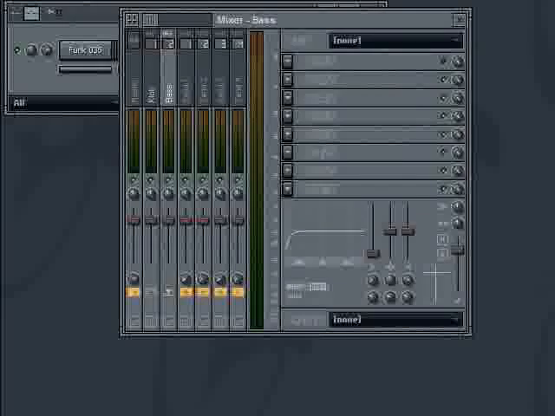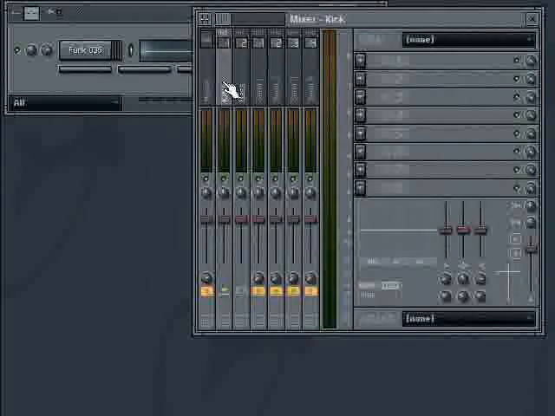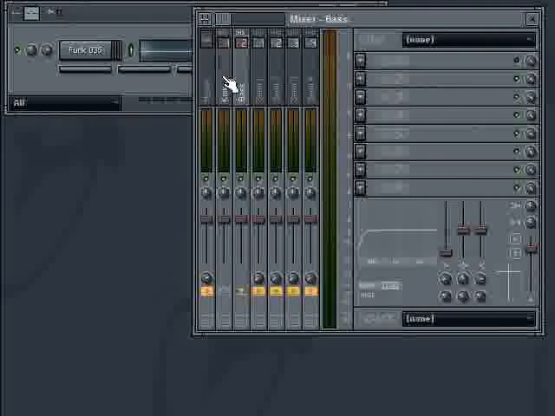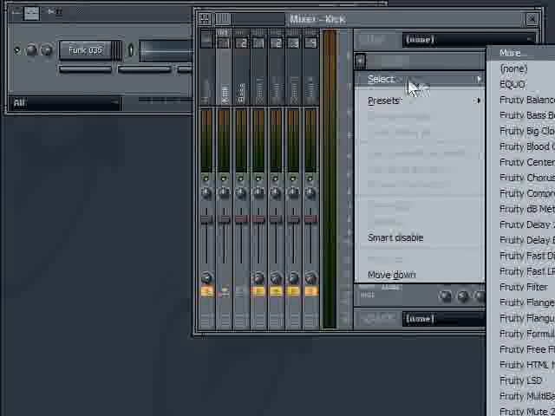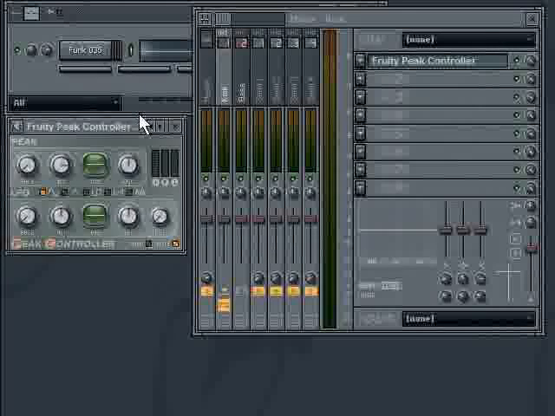Okay, so the first thing we're going to do is bring up the mixer, and in the mixer I've already routed the kick to insert 1 and the bass to insert number 2. And on the kick, what I want to do is insert an effect of the peak controller. So I'm going to find it in the list. I know it's off the screen, but it's in the list. And there it is. There's the peak controller.